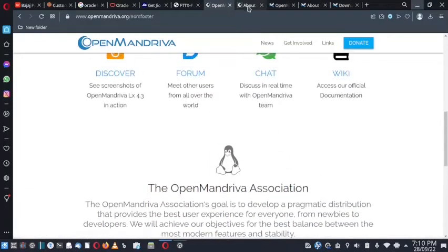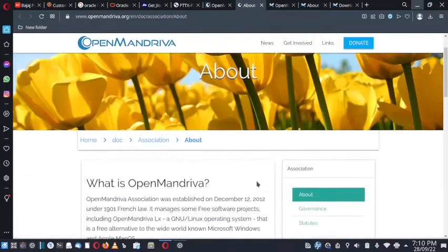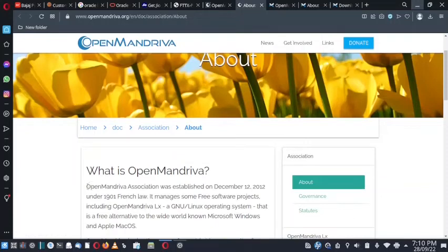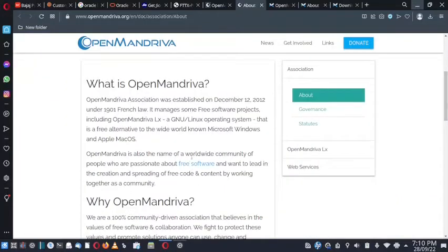Okay, now we will go. So what is OpenMandriva? Here it is explained in detail. The OpenMandriva Association was established in December 2012 under the 1901 French law. It manages some free software projects, including OpenMandriva Lx, a GNU/Linux operating system that is a free alternative to the worldwide known Microsoft Windows and Apple Mac OS. It is also the name of the worldwide community of people who are passionate about free software. I will not go on, this is the same repetition.